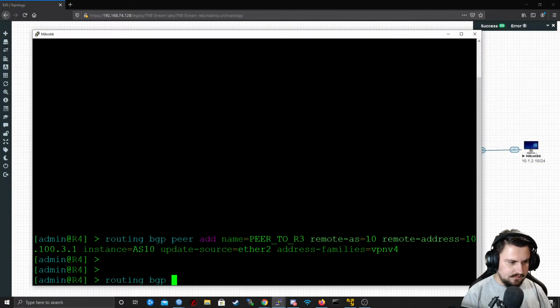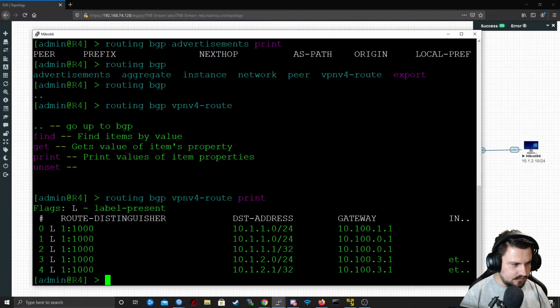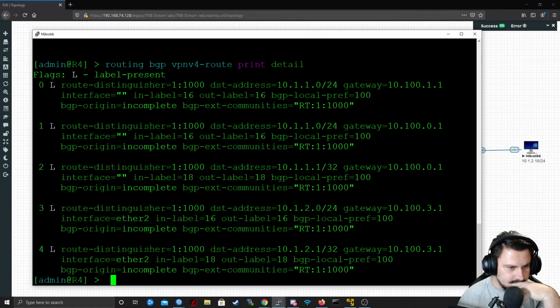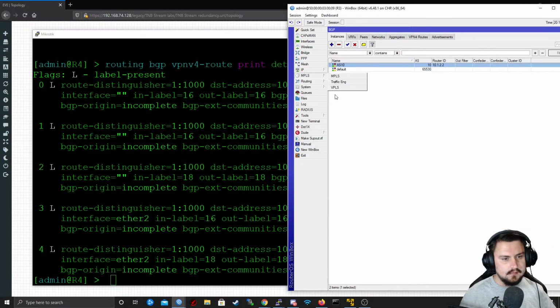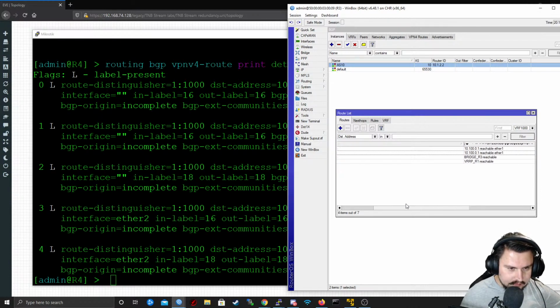So if I do a routing BGP advertisements, I think actually I need to do VPN 4 route print. All right, nice. Can I print this as detail? Yes. So I'm learning my 4 routes. I just want to see what I'm learning exactly. Okay. That looks good. Let's just see what this looks like from Winbox. Still not totally happy actually. Feels like I might be missing something. Just look at the actual routing table. Okay, that looks fine.